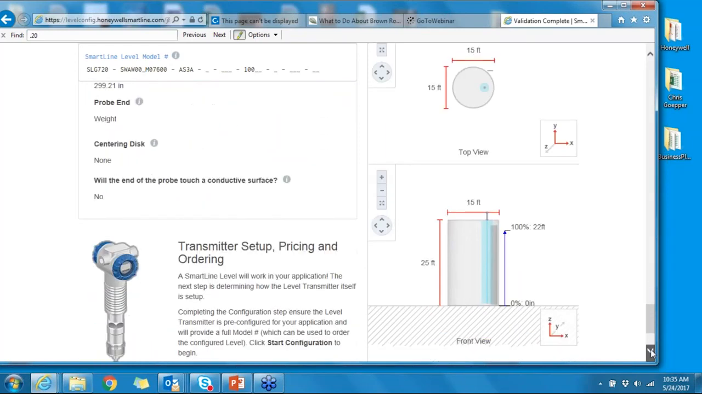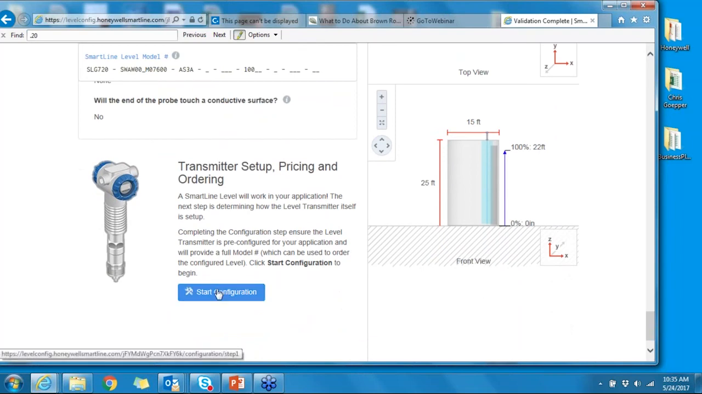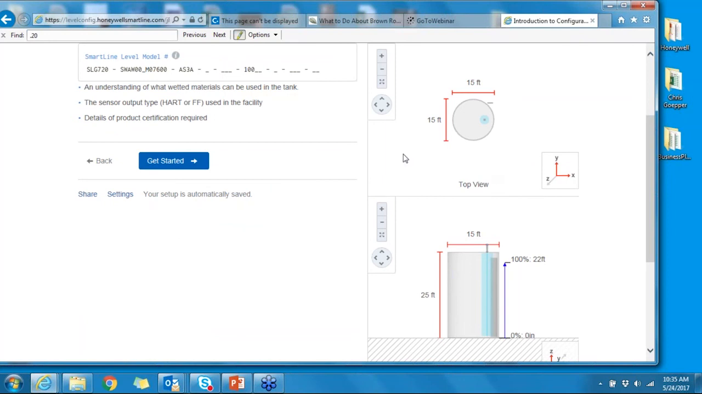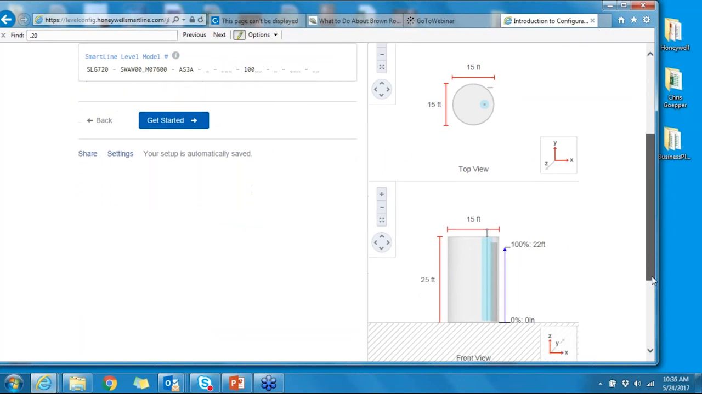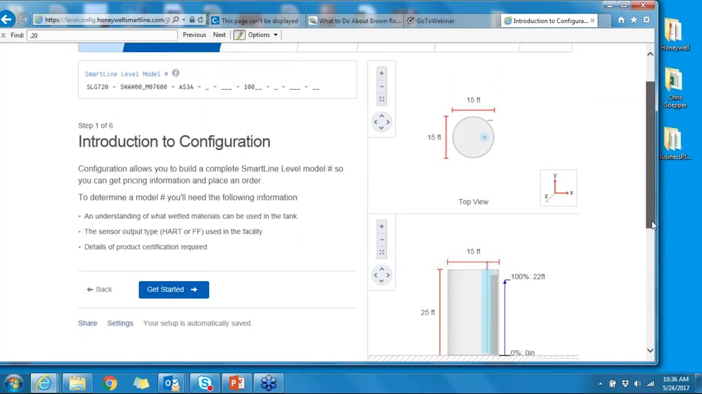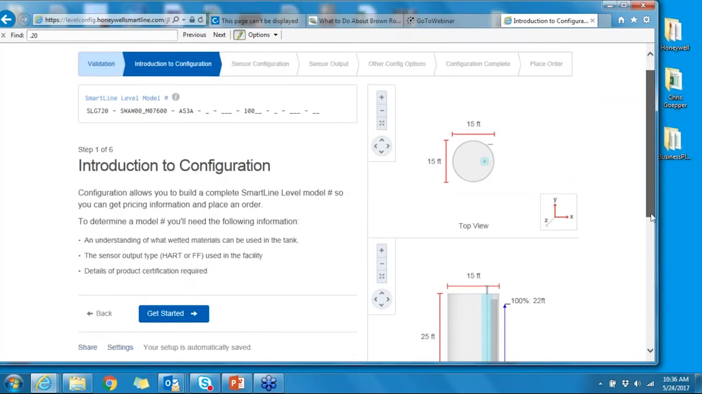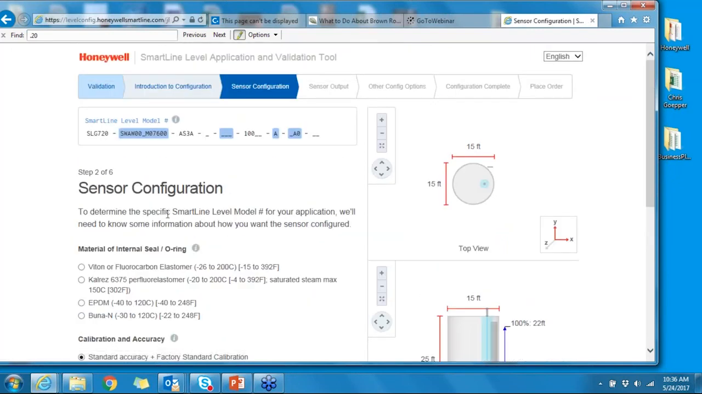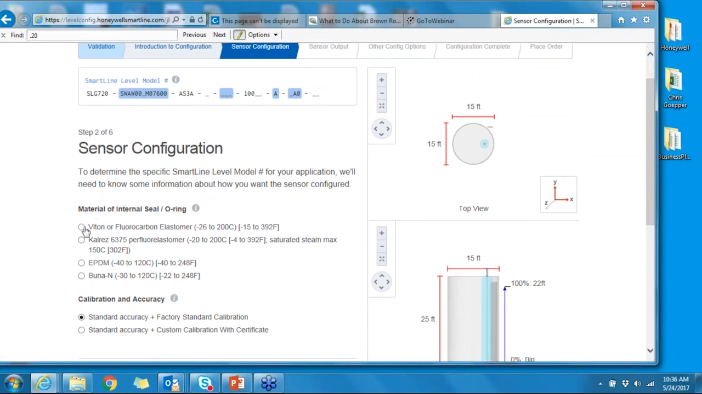Okay, now for the sensor, we'll build that up. Material, we'll just use Viton. We'll leave it as standard accuracy. Housing, we'll make that polyester powder coated aluminum. We'll leave it at 1/2 inch NPT. This will be an outdoor application, so I want my lightning protection option on this. 1 tag. We won't use conduit plugs.